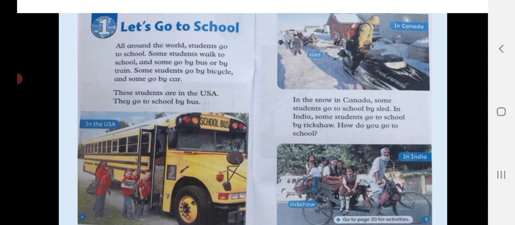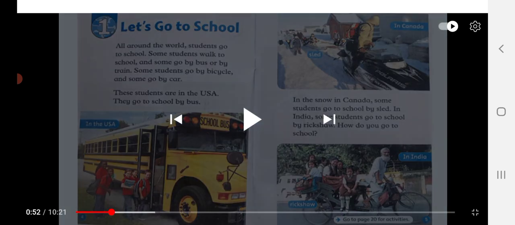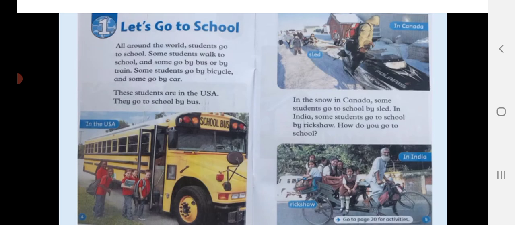In the snow in Canada, some students go to school by sled. In India, some students go to school by rickshaw. How do you go to school?